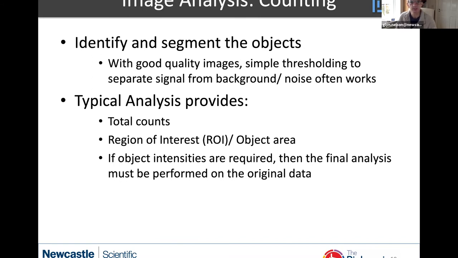So in terms of counting, you can identify and segment the objects. And with good quality images, simple thresholding to separate them from the background often works. A typical analysis procedure will provide either total counts on a per field basis, or it'll give you a region of interest, or ROI, which is the found object's area. If you do want intensities from some of the channels within these regions of interest, then the final analysis needs to be performed on the original data, even if you drew the region of interest on a masked segmented object.